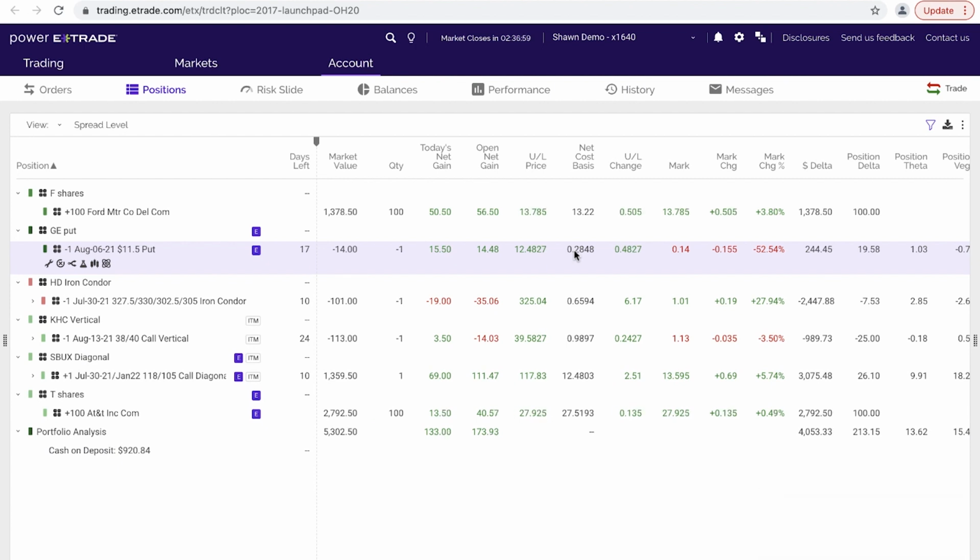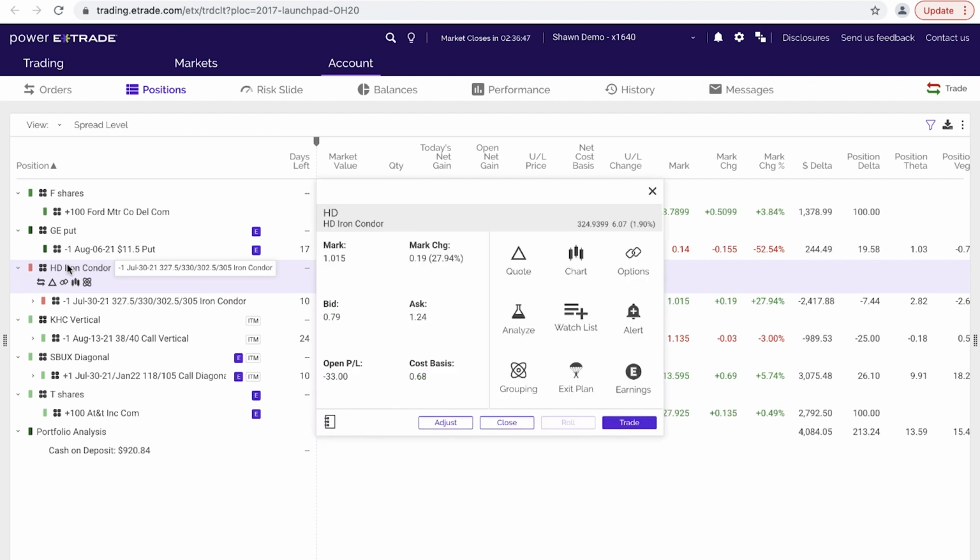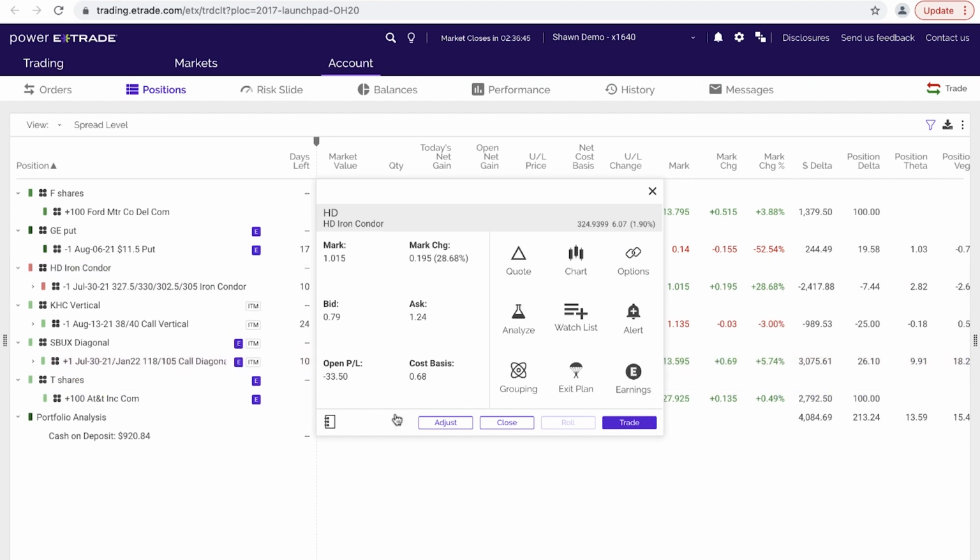Now let's go one level deeper here. That was just a single leg that I closed out. This iron condor, as I showed you earlier, has 4 different option positions associated with it. If I click on that, it's going to pull up another menu, and one of the items is adjust. The one I'm looking for here to show you is going to be close. This is a 4-legged option spread.